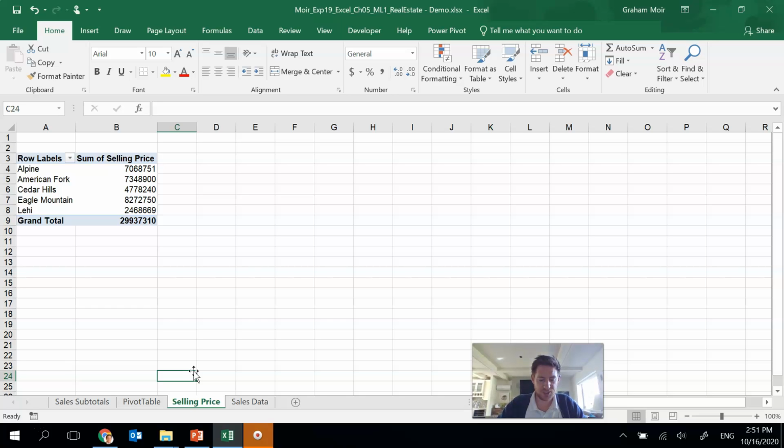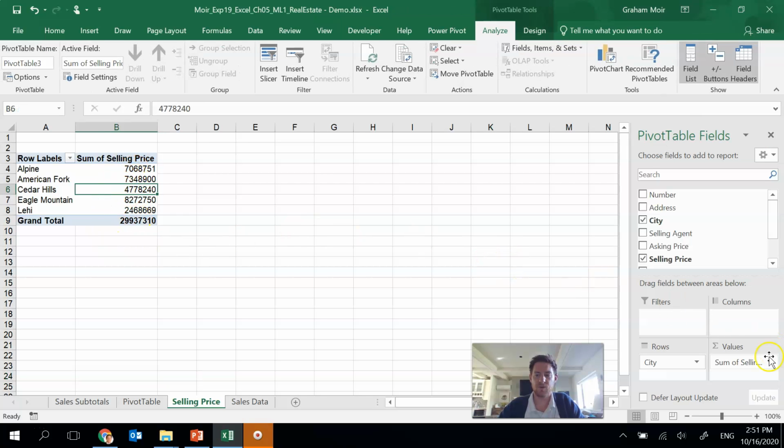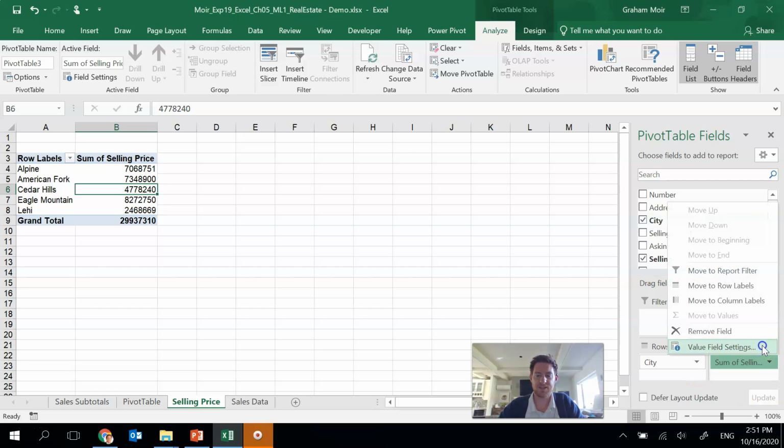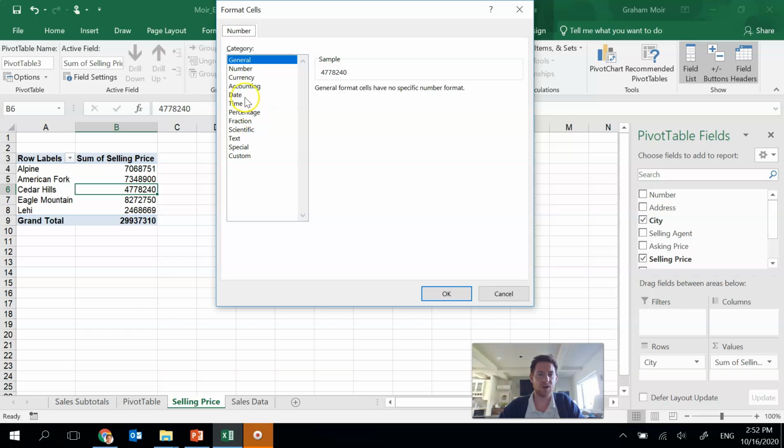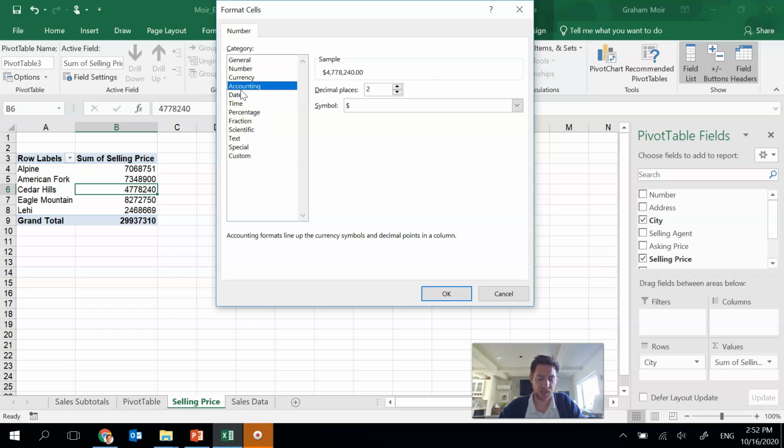Next, what we need to do is change the value to display averages, not sums. Okay, so we have sums here. So if we want to do averages, we go to our values item in the box, value field settings, and we want average. Okay. Then we're told to change the number format. So I'll stay in here and go to number format. And we want accounting and 0 decimal places. Okay. I'll hit OK.